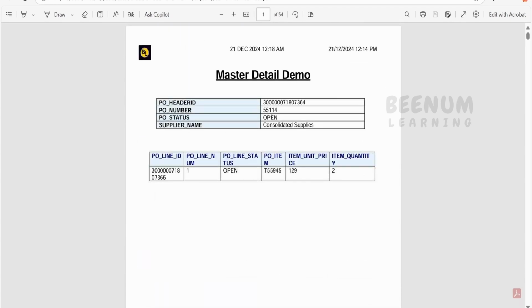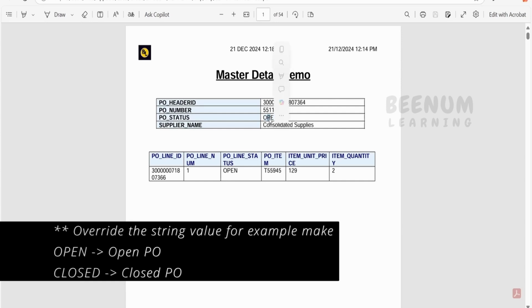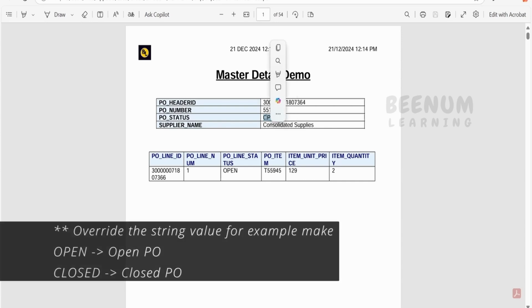For today's class, we will see how we can override or change the information which we get from the data model SQL query, at the RTF template level. Suppose we are getting the data like OPEN, all in caps, we will tell Open PO. If it is CLOSED, we will tell Closed PO, something like that. We will change the string with the help of the RTF template.